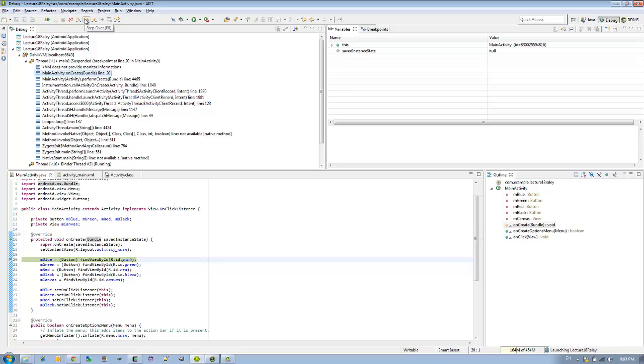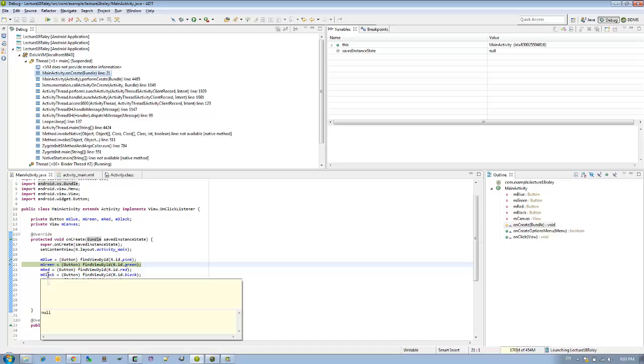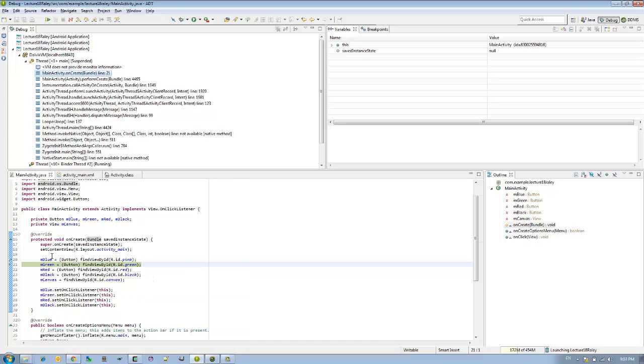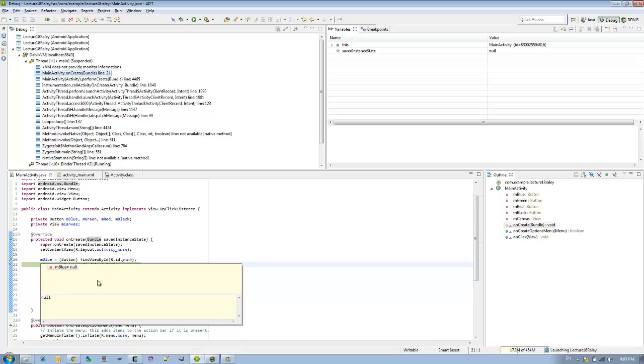If you notice, you can also just press F6, and now that we've stepped over it, we can hover over this variable to see what its value is. As you can see here, these have not been initialized because they haven't been set up yet. And now we're going to check blue, and interestingly enough, it's null as well.